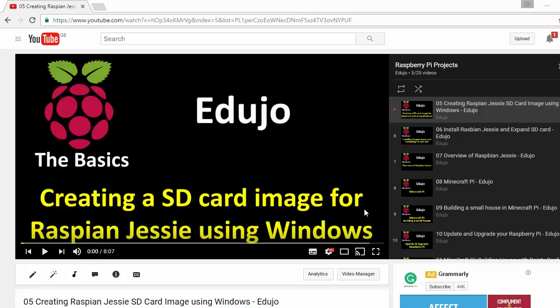So the video that you see on the screen is my video number 5, creating an SD card image for Raspberry Pi Jessie using Windows. In this video I showed you how to create an SD card image to put the operating system Raspberry Pi Jessie onto an SD card. The process is very similar, that's why I brought this one up. You can see it as maybe the reverse of this one, to make a backup.